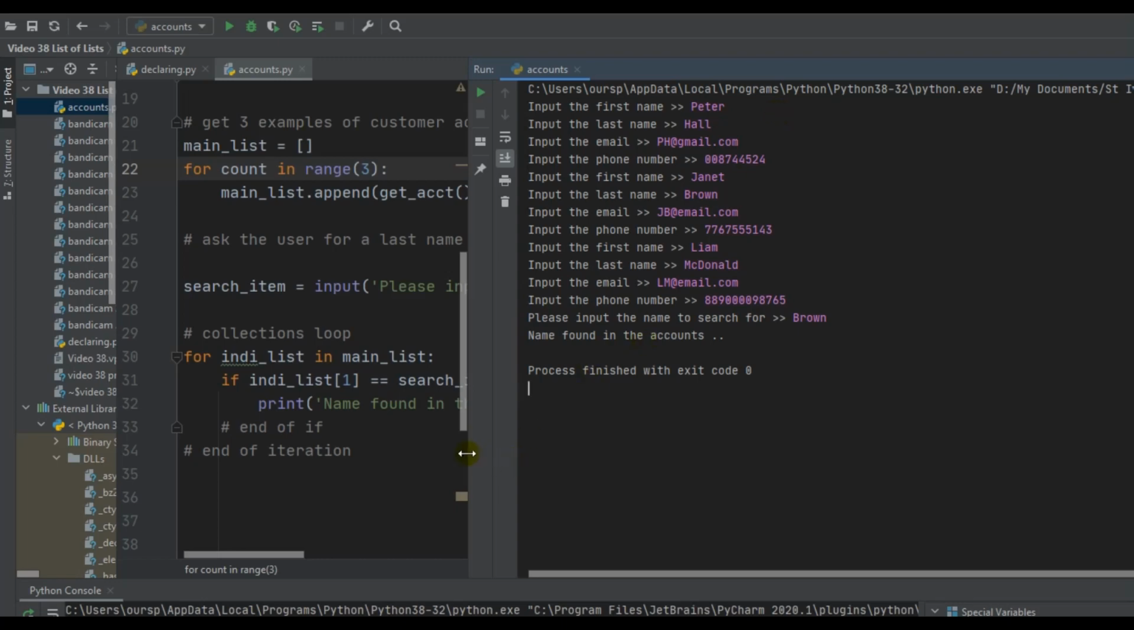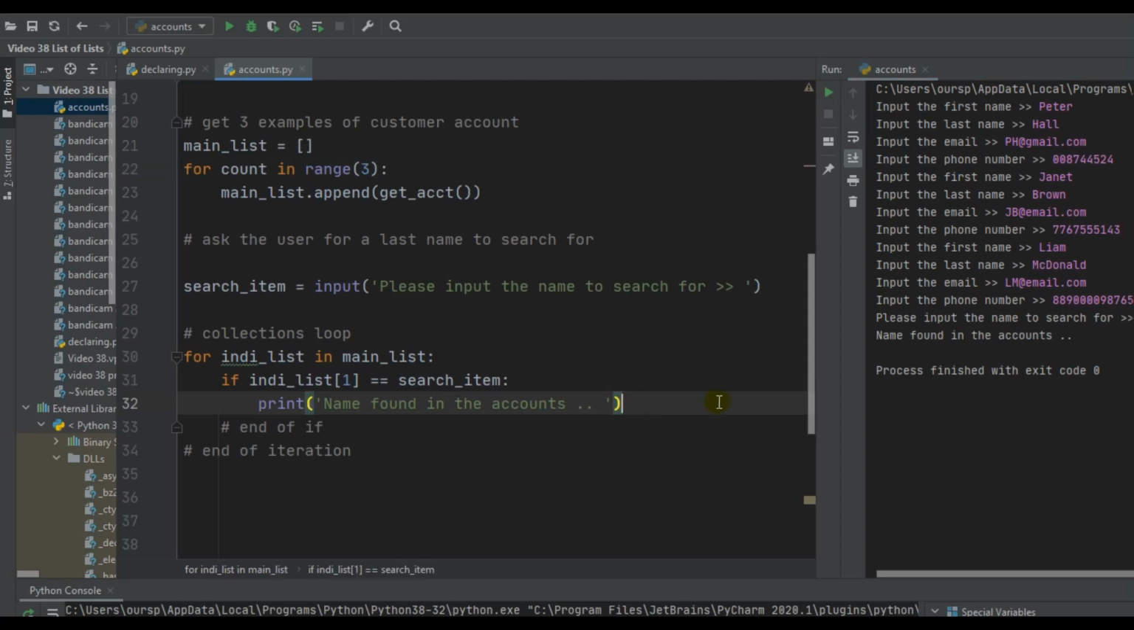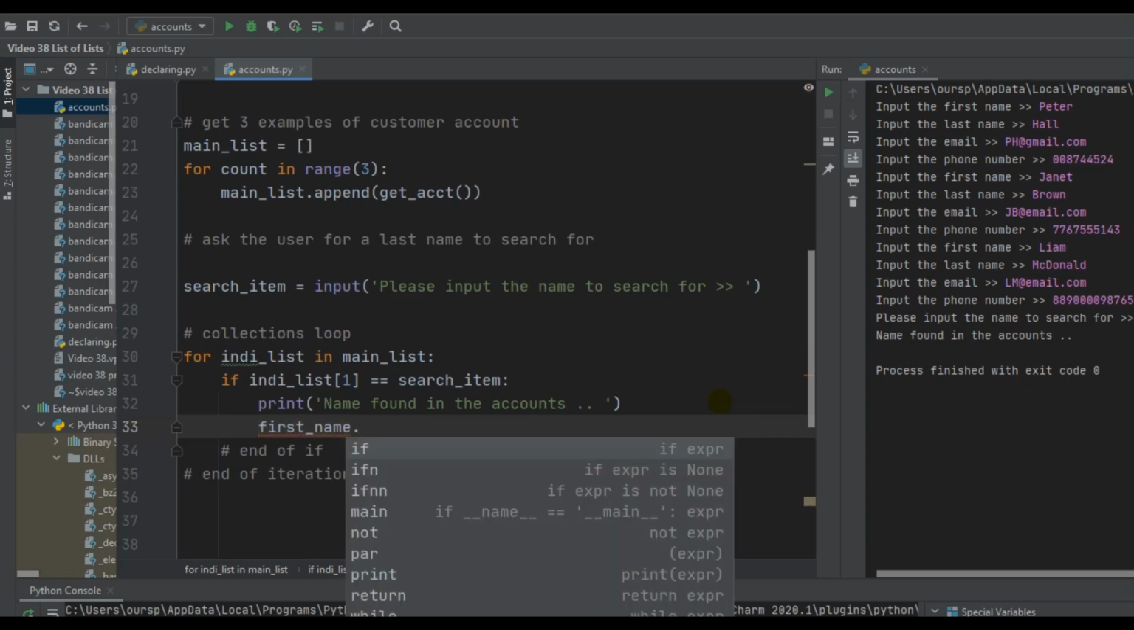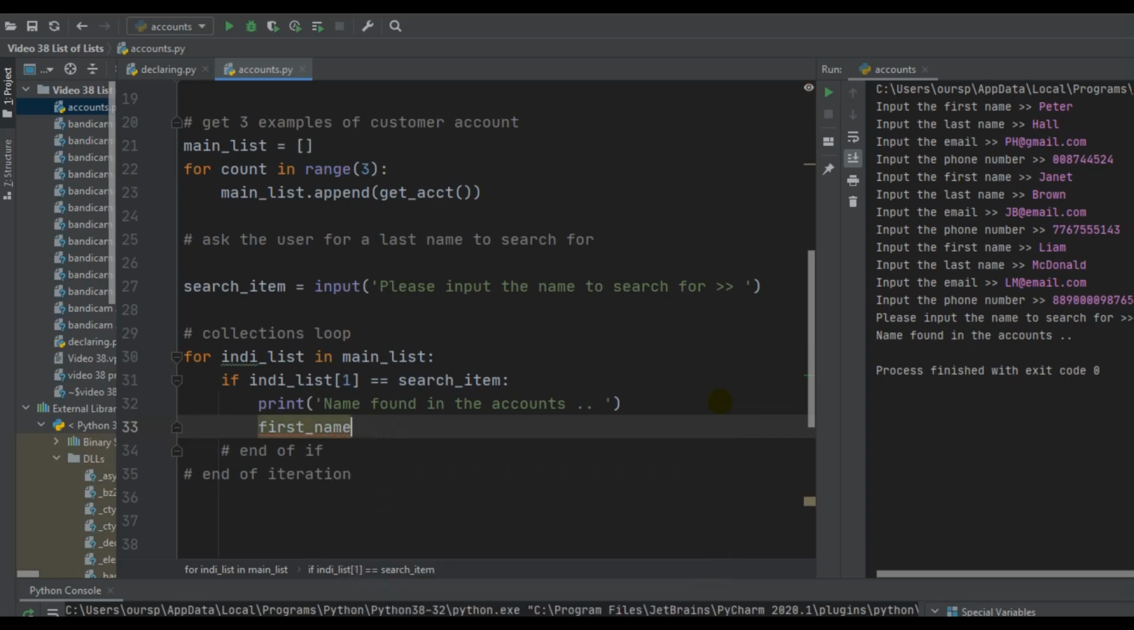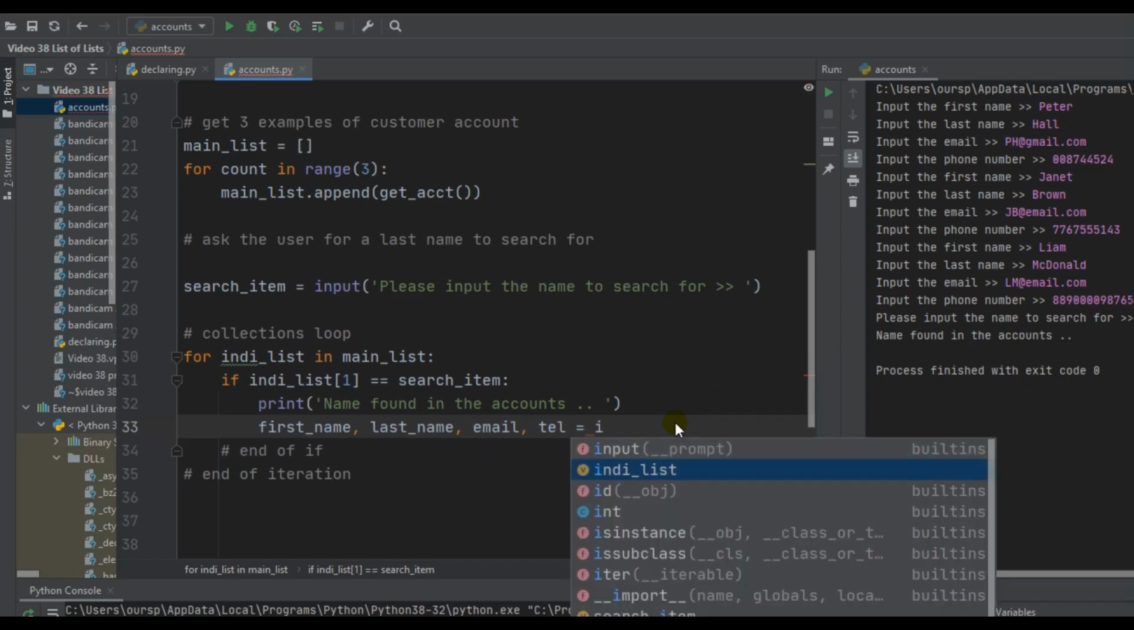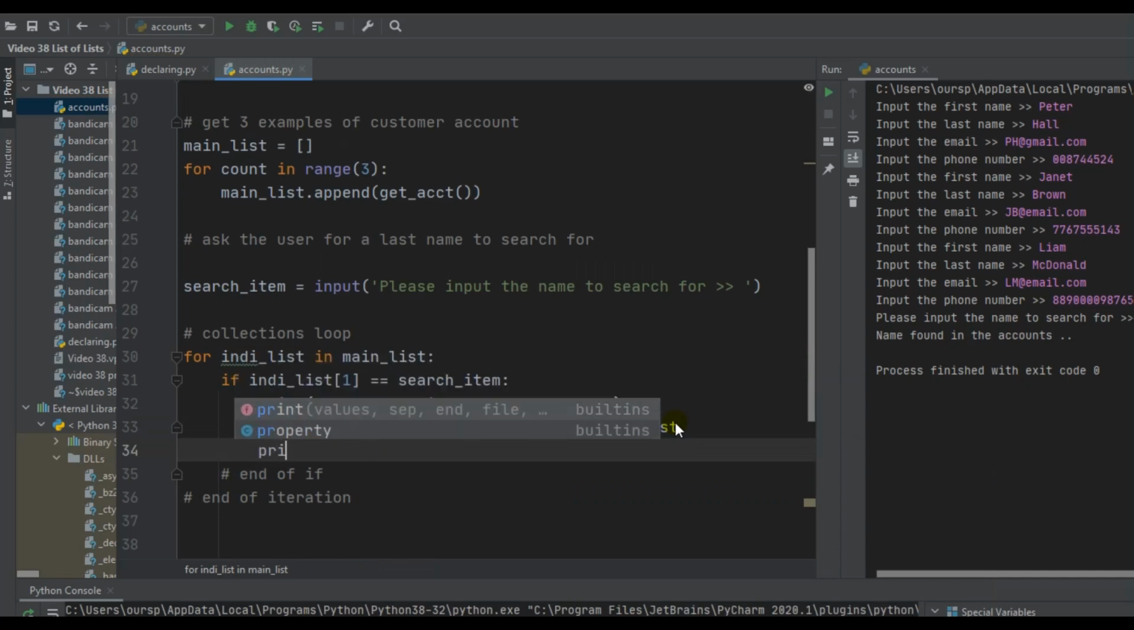All right, so let's do that then. So how do we provide extra information? Well, let's put underneath here, let's do an unpack. That'd be a good idea, wouldn't it? So let's do first name, comma, and then last name, and let's do email, and let's do tel for telephone. Okay, and that equates to, let's just space those out a little bit better. There we go. And that equates to unpacking the list that we're looking at the moment, which is indie list. Okay, so that's indie list, and let's do print.